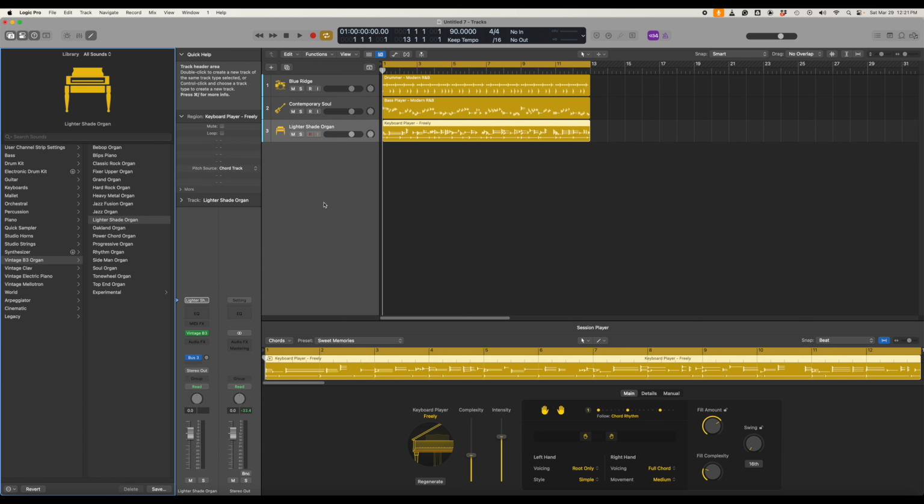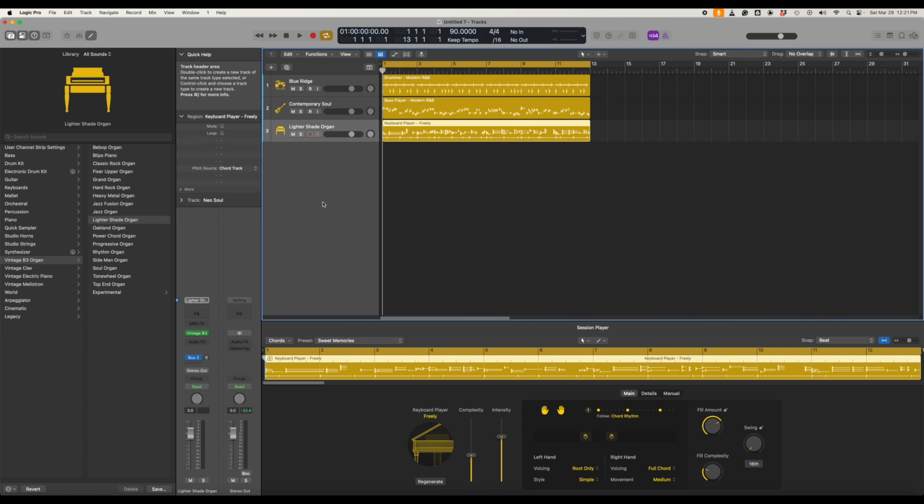So now we're going to just listen to the tracks and see how they sound together. That sounds really good. So now we go back to the first track, position number 1.